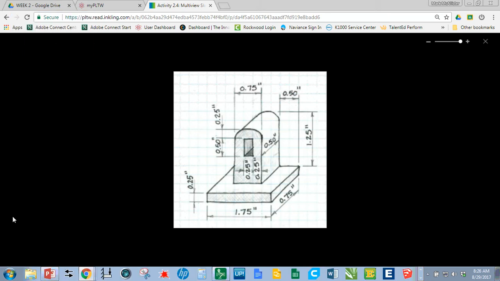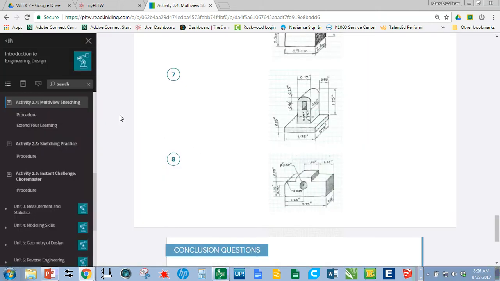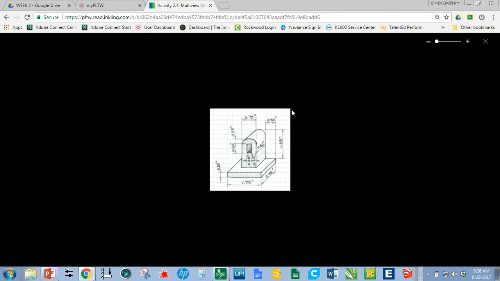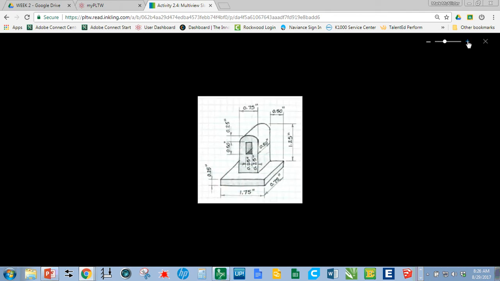This is a video for how to correctly dimension number 7 out of multi-view drawing 2.4. So if I'm going to get out of this real quick, you'll notice that I'm in courses, activity 2.4. If you want to see an object larger, you can just drag your magnifying glass on top of that object and click. And we'll go ahead and zoom in a little bit here.